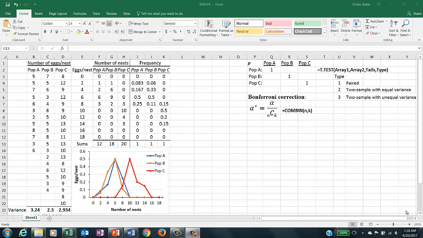In this example, we're comparing 3 geese populations from 3 different ponds. So we have population A, B, and C. And what we're going to do is count how many eggs per nest. So this goose had 5 eggs in her nest. This one had 6, and so on and so forth. Since we're doing more than 2 t-tests, we're going to do one-way ANOVA. But to do that, we first need to evaluate the assumptions.